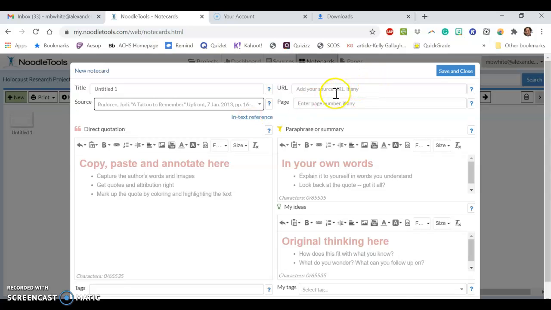Okay. URL, it doesn't have one because we're not reading this online. Page, if we use direct quotes, we'll put either page 16 or page 17. Okay. Then in these boxes, direct quotation, it says copy, paste, or annotate here. So I would directly type out what I saw in the article, Jody Ruderin's words. Then over here in my own words, I would explain it to myself so I understand. I kind of summarize, kind of say it to myself as if I was explaining it to somebody. Okay. Then this last part, my ideas, it says original thinking here. How does this fit with what you know? What do you wonder? What can you follow up on?